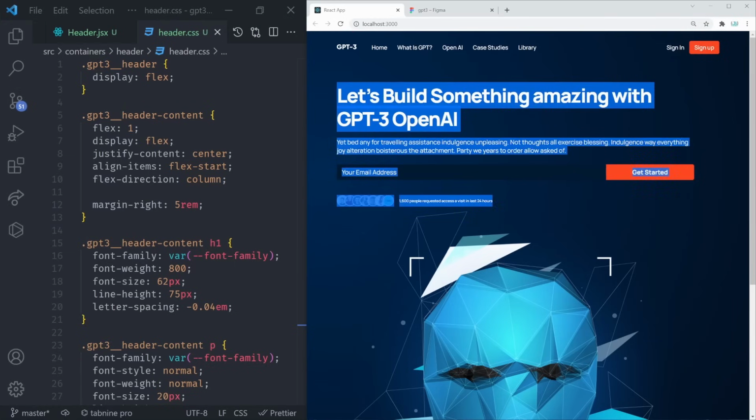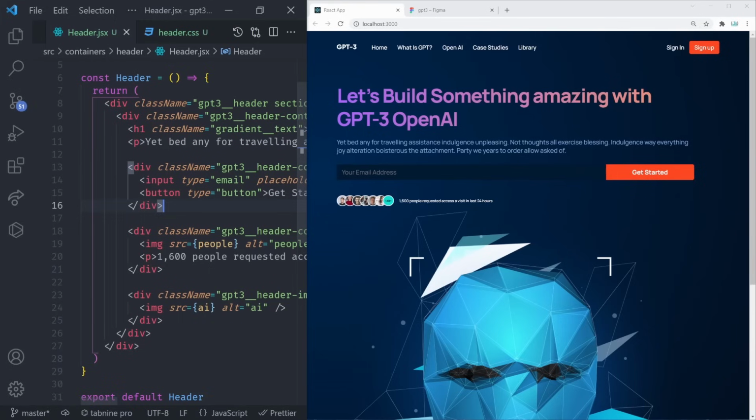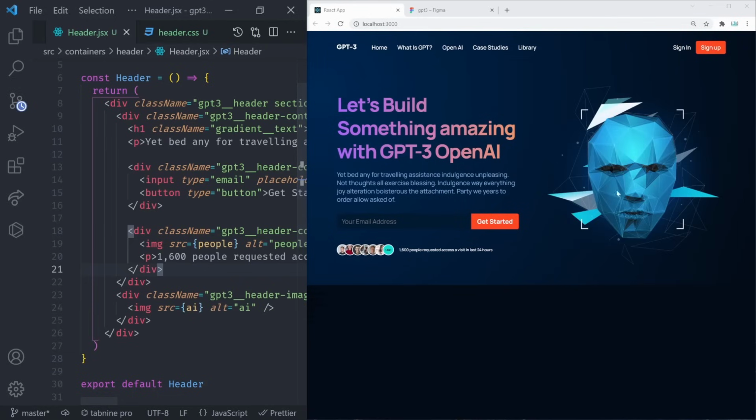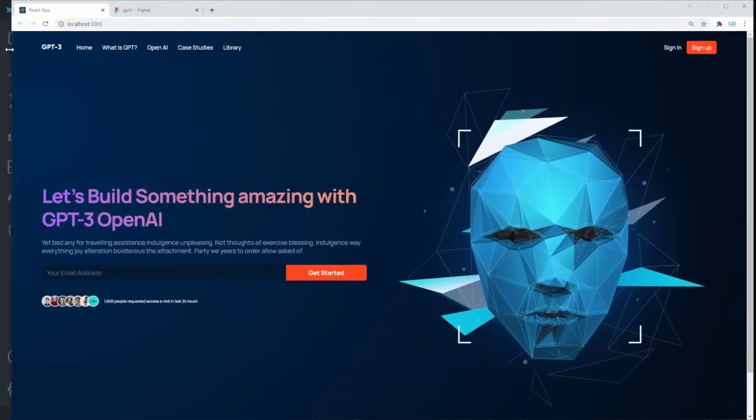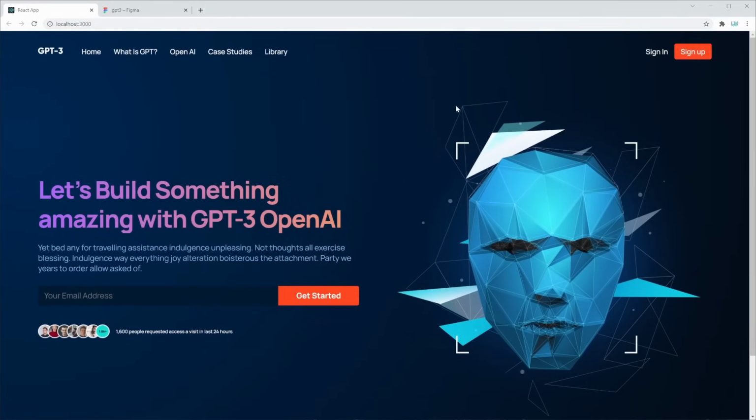And it looks like our issue is not actually in the styles. It's inside of the header.jsx. This header content should cover only the content parts, meaning H1, P, then the input and the button, and finally the 1600 people. But this div should be below that content div right here. So let's indent that properly and put it just below this div. Now, if we save that, you're going to notice that the image appears on the right side. If we now expand this like this and reset the size, you can notice that this is looking great.